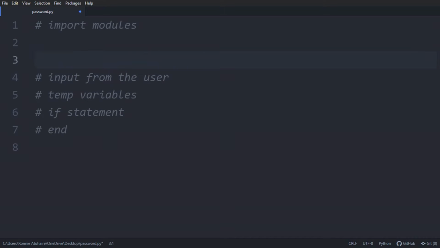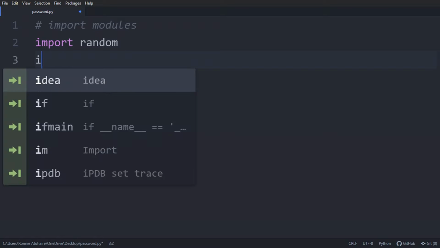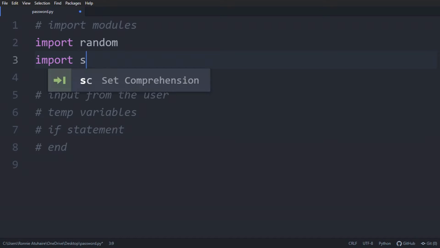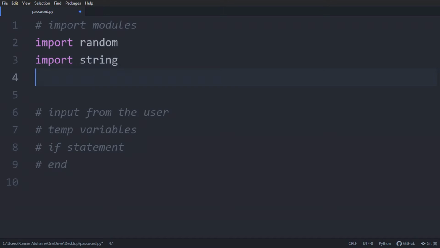So as you might have guessed, we shall be using random. Then we shall also use string. All these are built-in modules. You don't have to pip install anything. They're all built-in modules in Python. If you downloaded Python, they are already there.